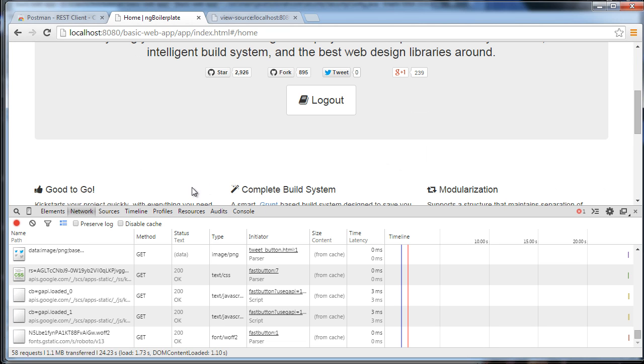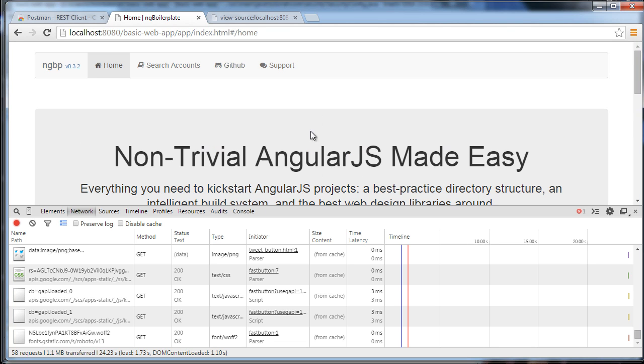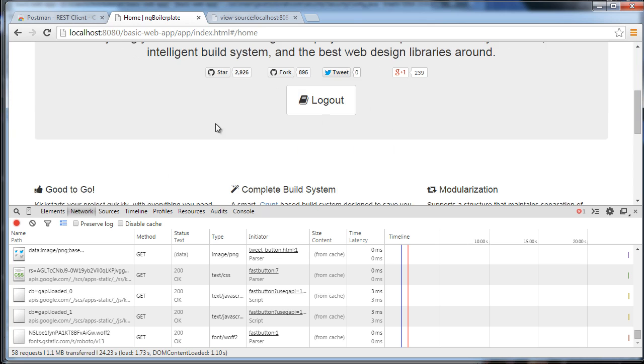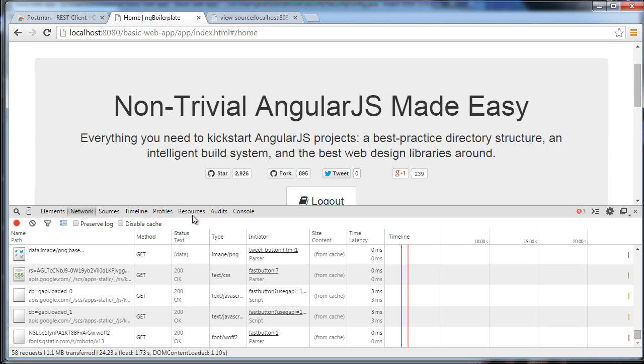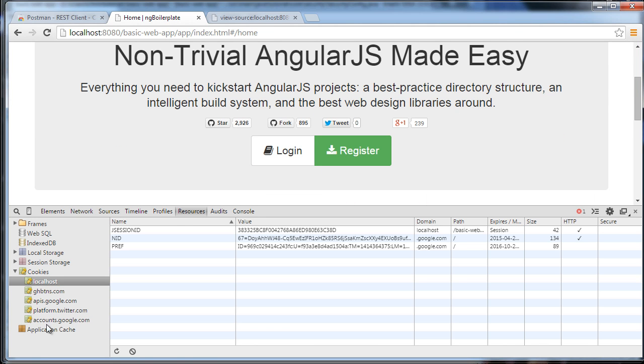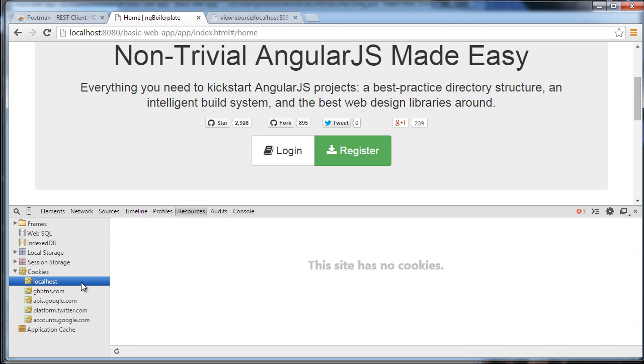So we have a new session cookie set because we just logged in. And I guess I can illustrate that. So let me go to localhost here. We're just going to clear our local cookies here. So no cookies, this site has no cookies.